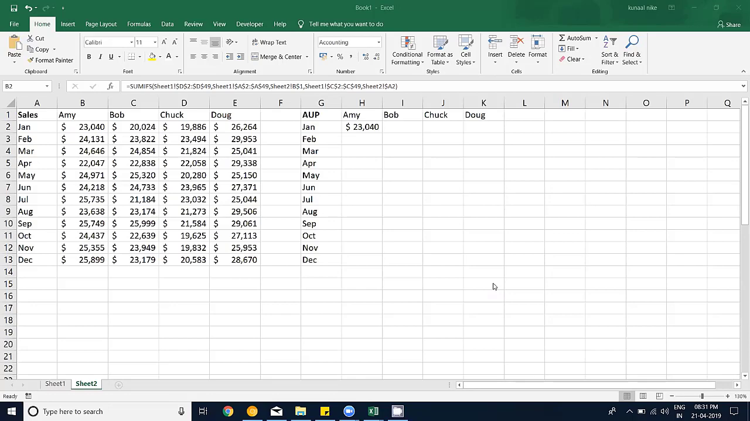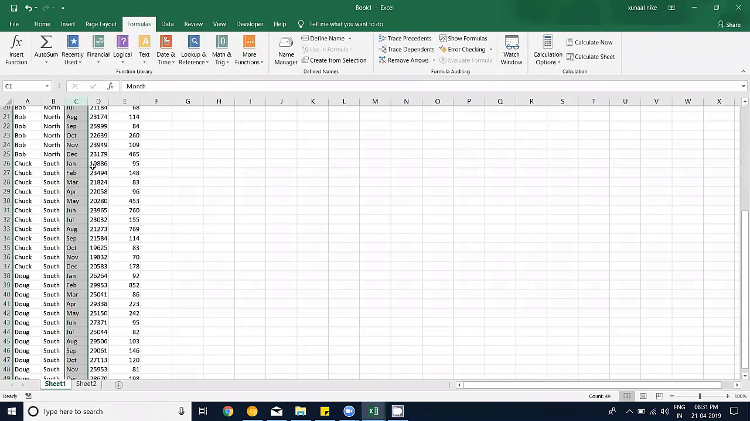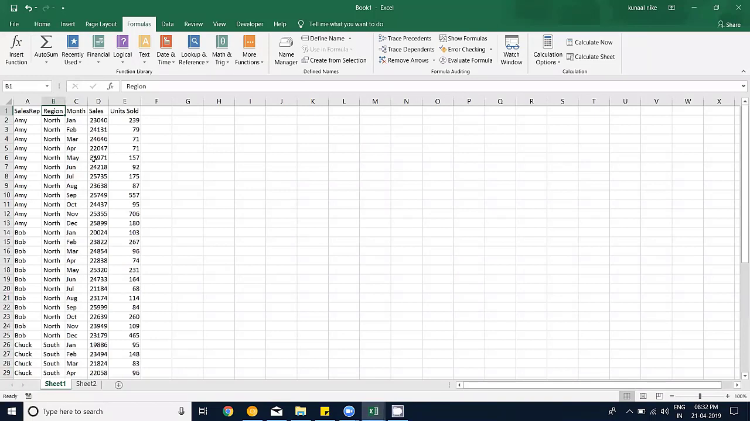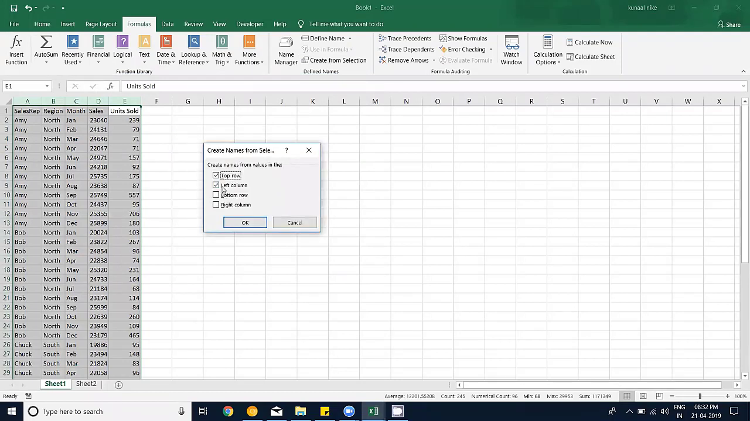Okay, so here's the thing, guys. There's a concept called Name Manager, which I didn't cover earlier, and it's a really important feature that I want you all to know. Trust me, this makes things a lot better, more accurate, and faster. So I'm going to select all the columns here, choose Name Manager, Create from Selection, select only the top row, and say OK.